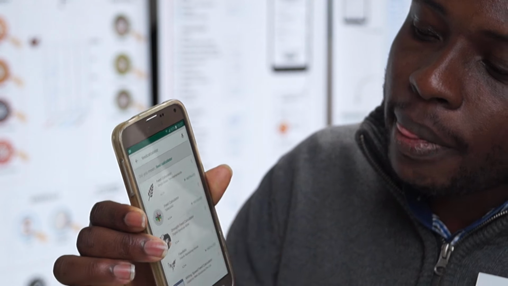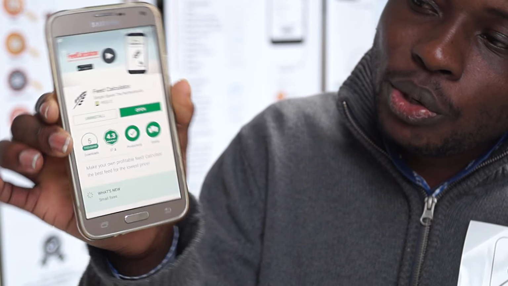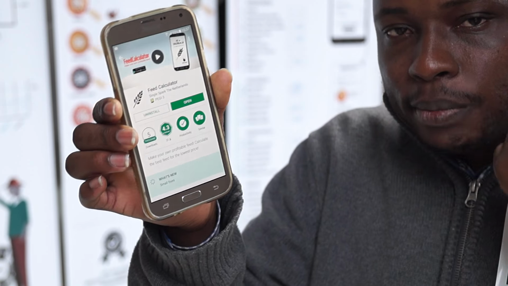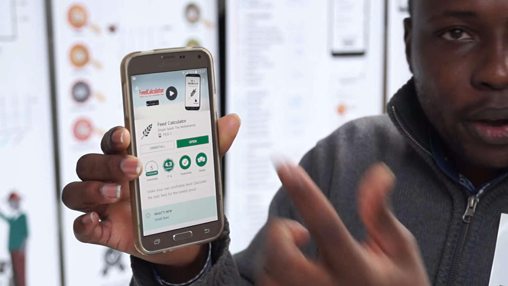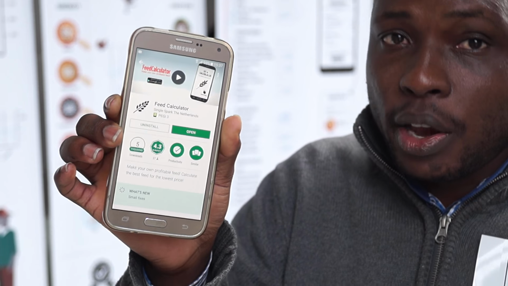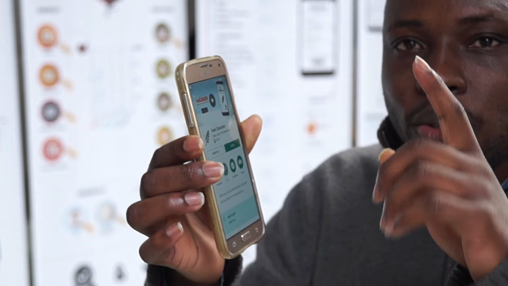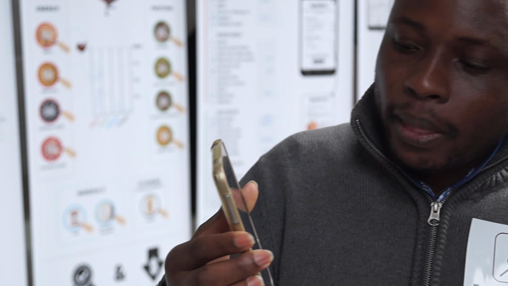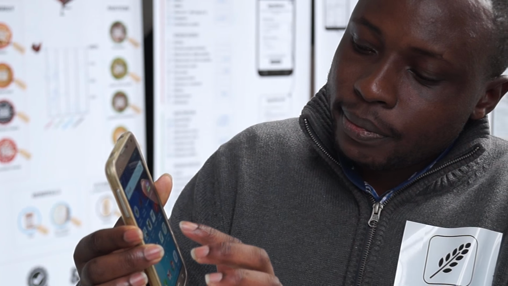So click on it, and when you click on it, it will ask you to install. This one has already. So when you install, it will download for some time, and then it asks you to open. And you click on open, and you have your FeedCalculator on your phone. But you are not yet ready to use it. What do you do? You click on it, and it will be on your phone like this.